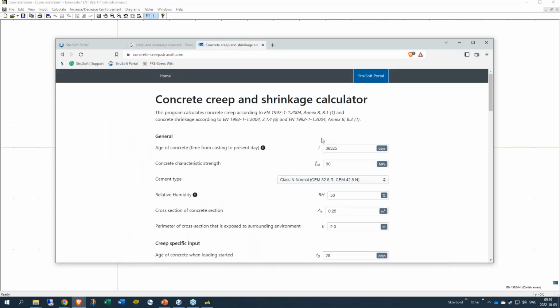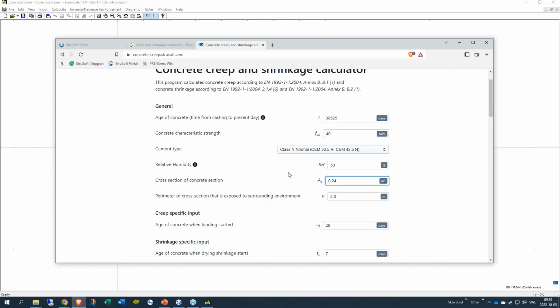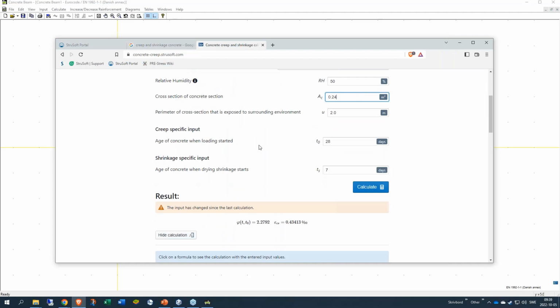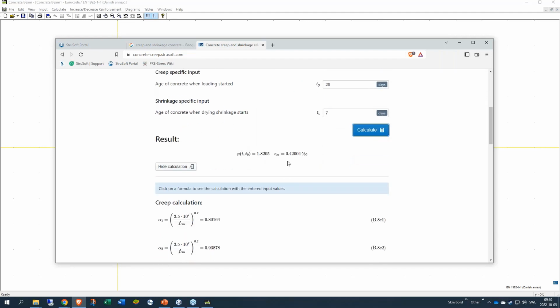And when you are in here, it is possible to enter the lifespan of the element, the concrete strength, what kind of cement I have, relative humidity, the cross-section area, and the perimeter of the cross-section that is exposed, and in this case 2 meters. When it is started, and then shrinkage specific inputs. And here I can get the creep and the shrinkage values.